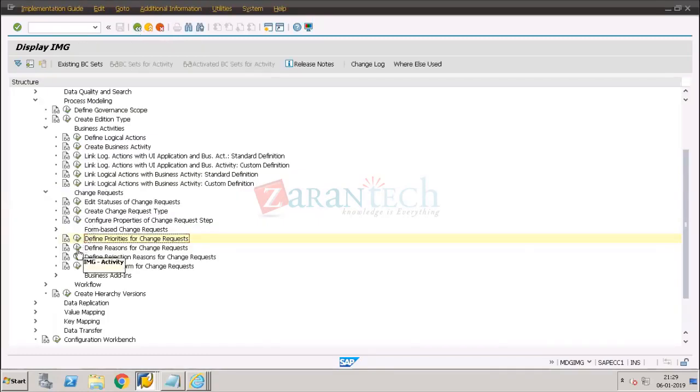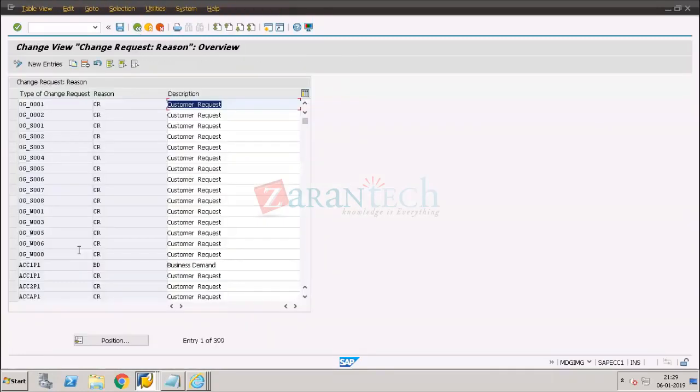There are reasons for a change request. What is the reason you are raising a request? Is it a sales demand, or is it a marketing demand, or is it a customer request, or a wholesale request, or an in-house vendor request? These are specific to a change request.